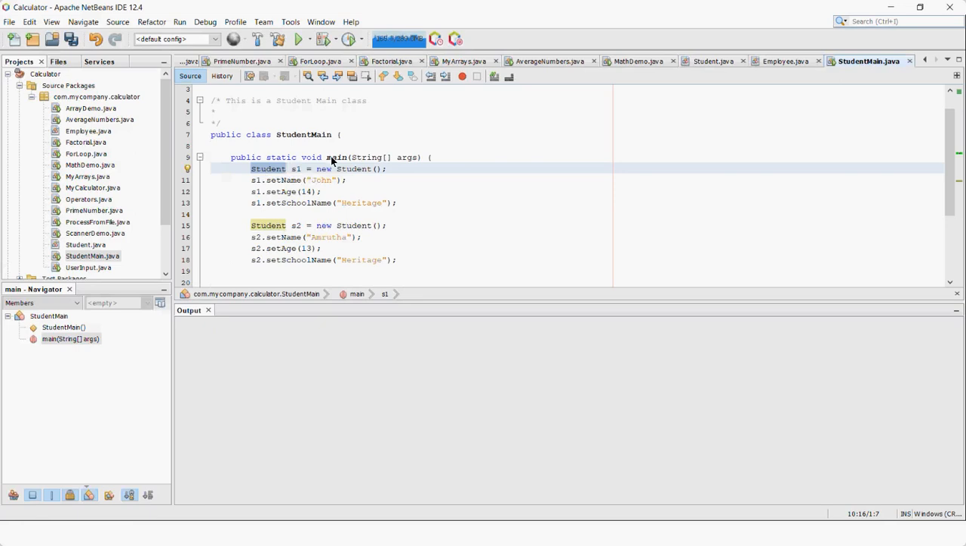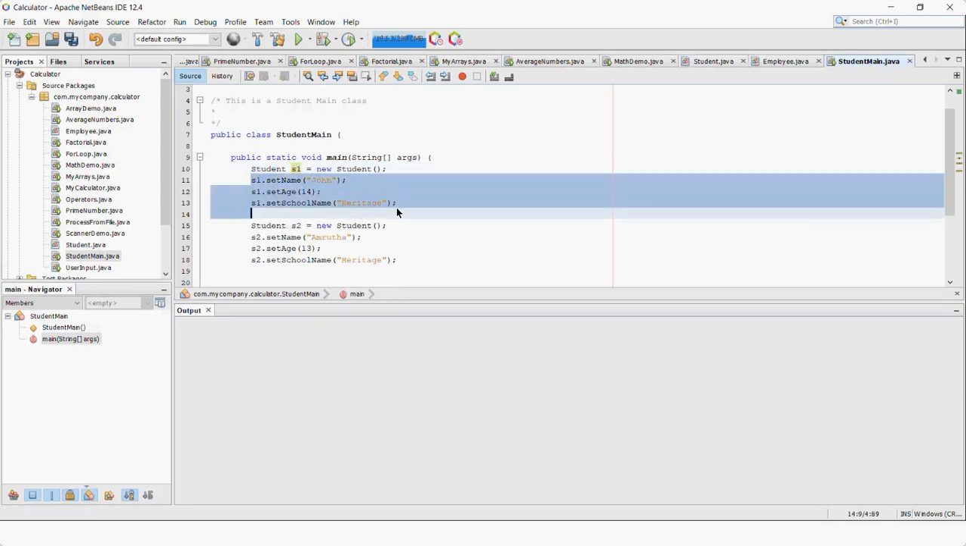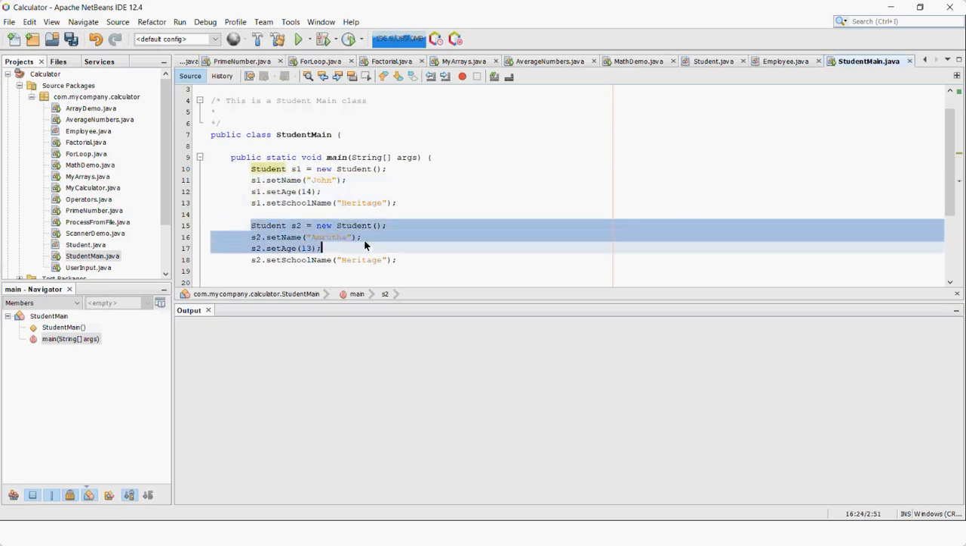But whenever you instantiate this in the main at runtime, whenever you run a program, it will create a POJO, and basically you are storing the real object, the real information of the students. John, age 14, Heritage. Every student will have his or her own object here. POJOs. You can create multiple POJOs.